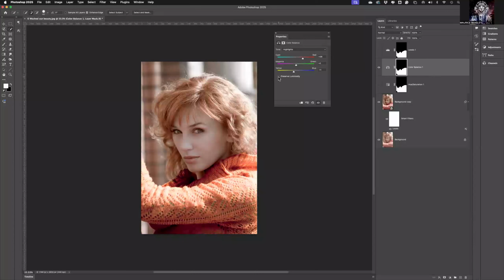Preserve luminosity is making sure that the adjustments you make don't adjust the luminosity. The definition of luminosity is how bright or how dark your image is initially, and you're trying to brighten it up or darken it down. And with changing these colors, the highlight, middle tone, and shadows, you run the danger, without that preserve luminosity being on, of it making everything way too bright or way too dark in the picture.